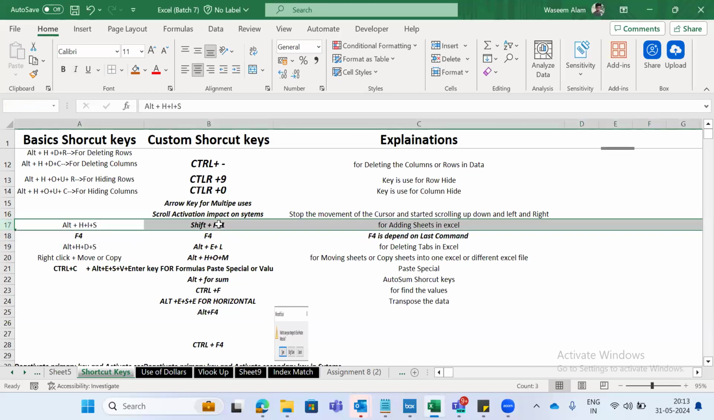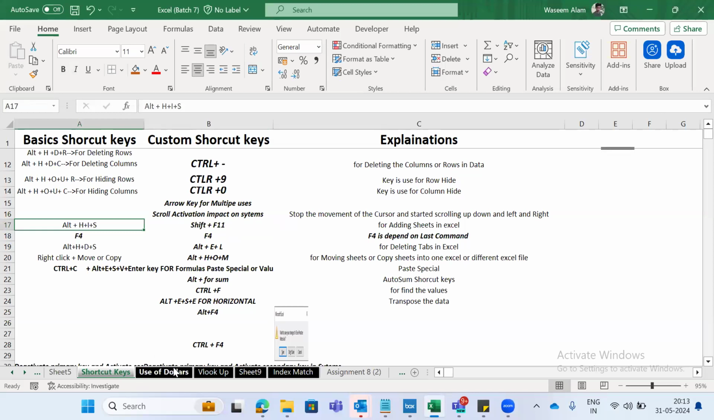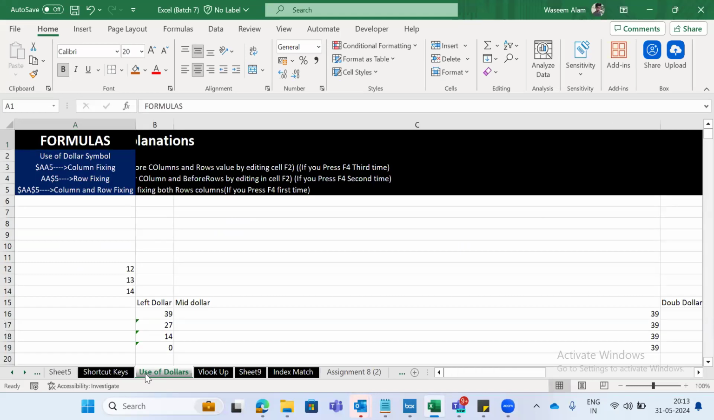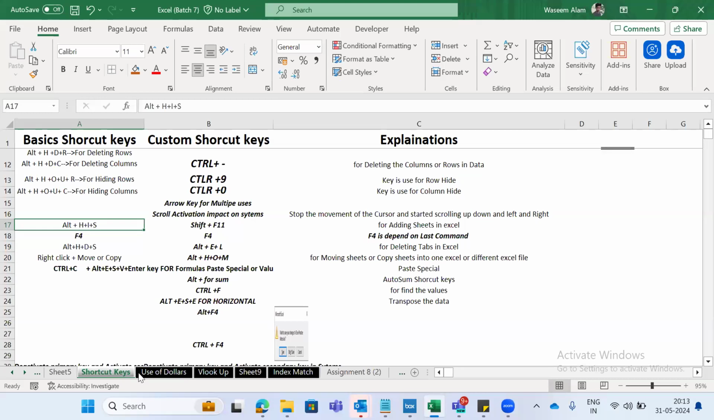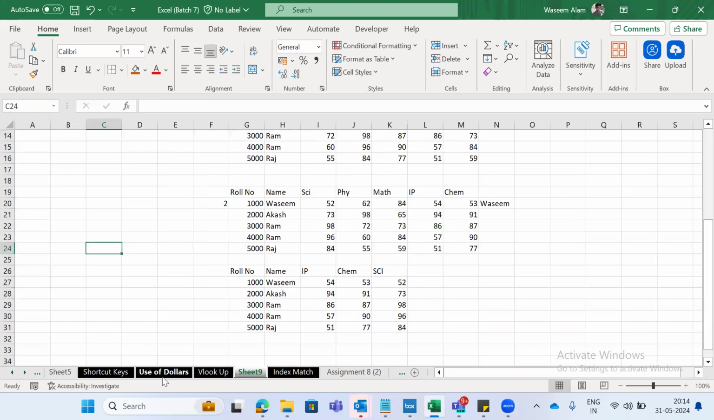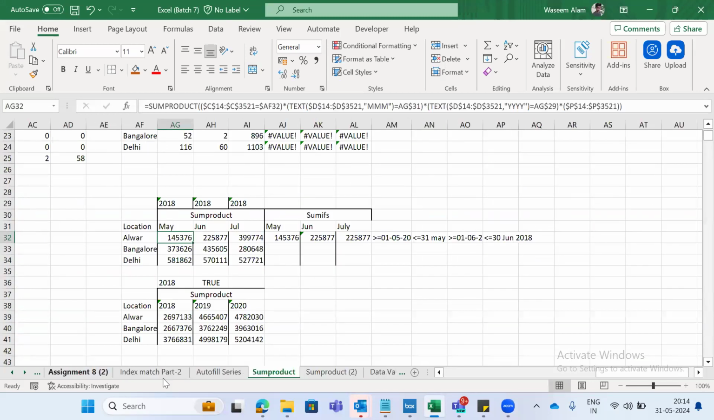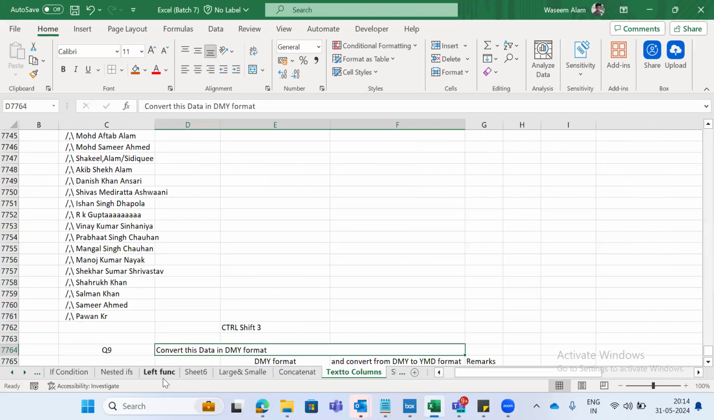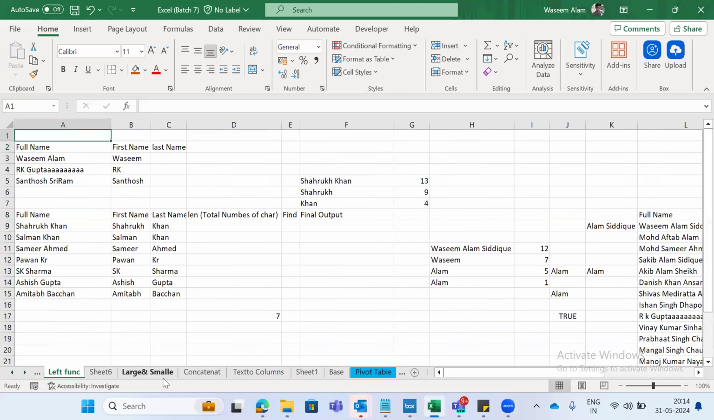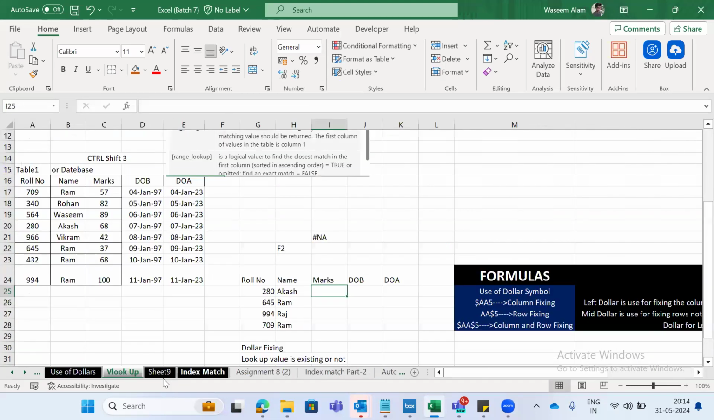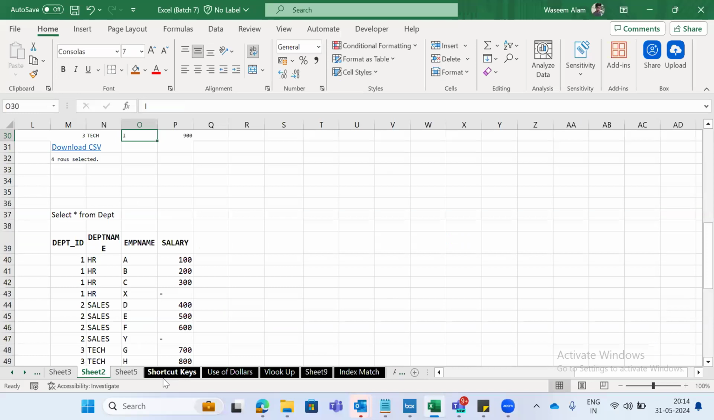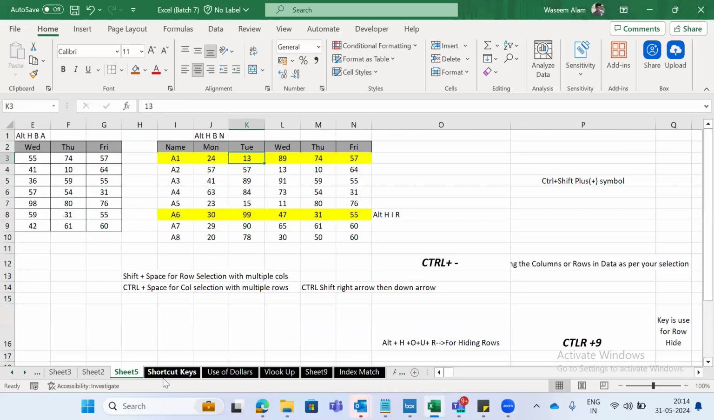So the next shortcut key is how to add multiple sheets or multiple tabs in your Excel. Here, I have added multiple tabs. My current tab name is shortcut keys. Then this is use of dollars, VLOOKUP, sheet number 9, index match, topic, assignment 8. These are some different tabs which I have added with shortcut keys. So how to add a new sheet in your current workbook, not a new workbook.